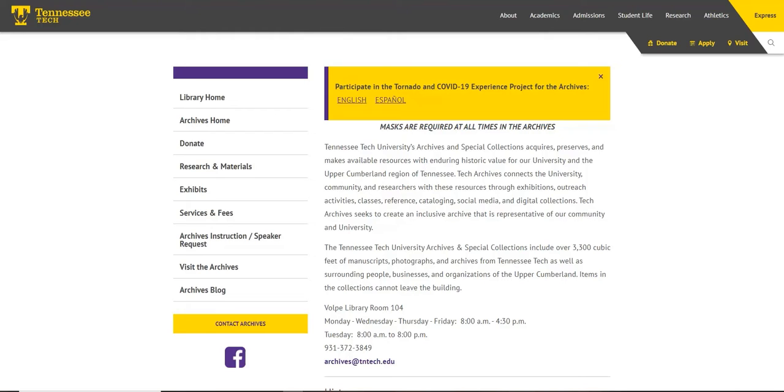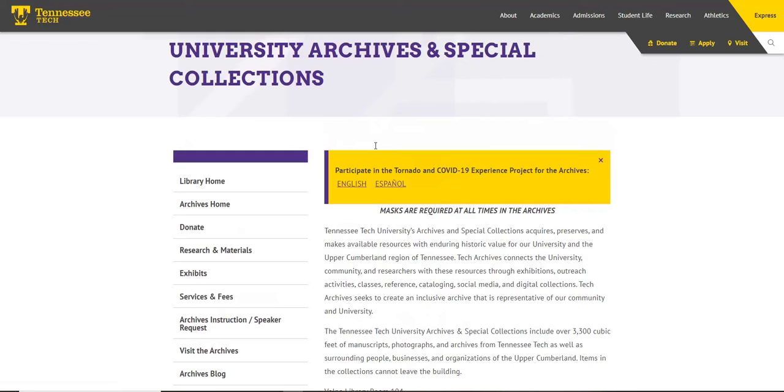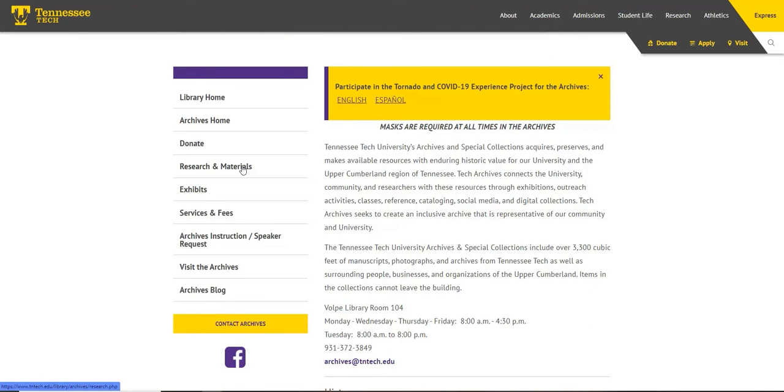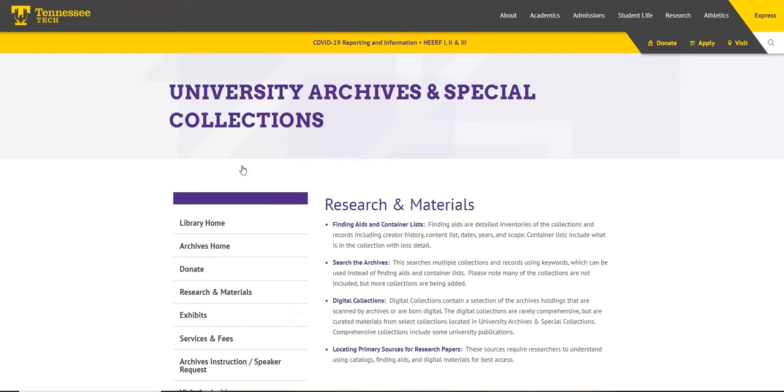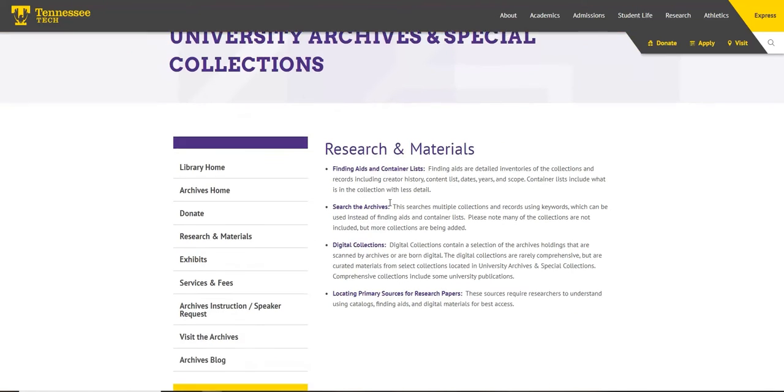To start, navigate to the Archives homepage. To start research immediately, navigate to the Research and Materials page shown on the sidebar. From here, you reach a page with 4 headings. Each of these is a little different in its use.